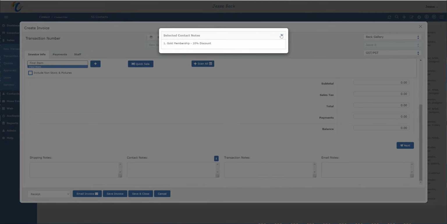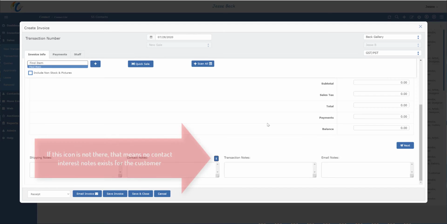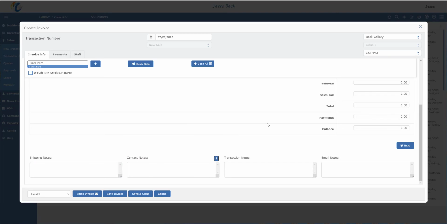Note that if there are no selected contact notes for that customer, then this blue icon will not show. This will prevent the staff from having to click on it every time. And that's a quick summary of how the Selected Contact Notes feature works.